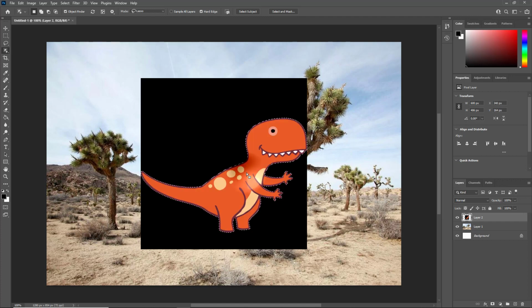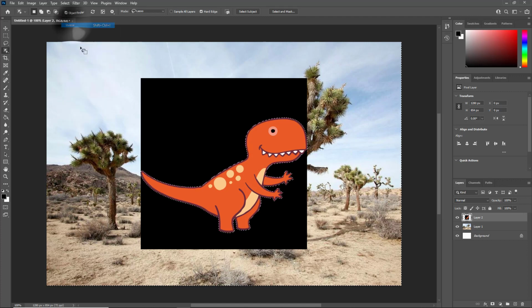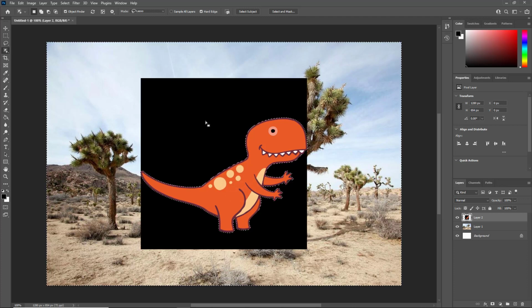So what I want to do is select my character, which I did, and then I'm going to invert my selection. So do Select, Inverse, and that will select everything that's the opposite. So when I press delete, it will delete the black part only. Let me undo and show you.